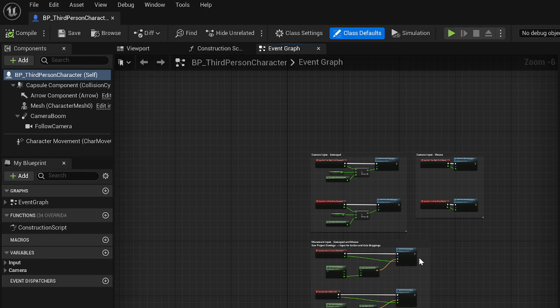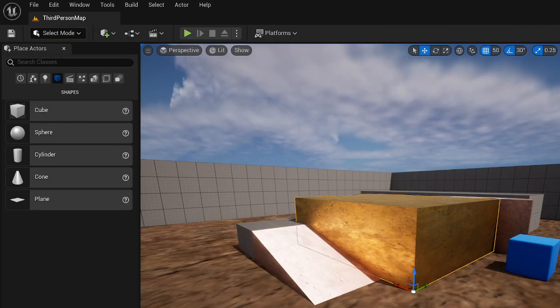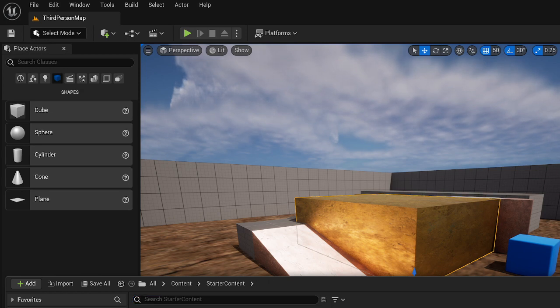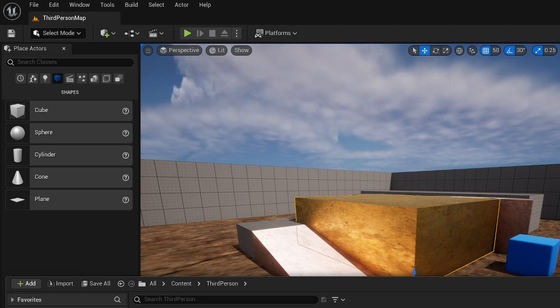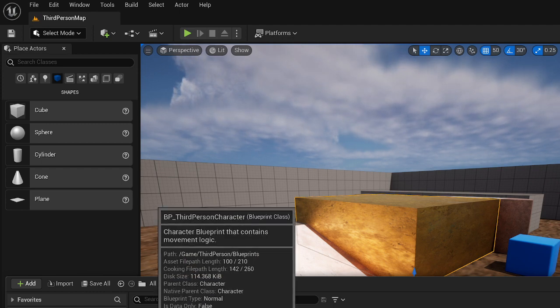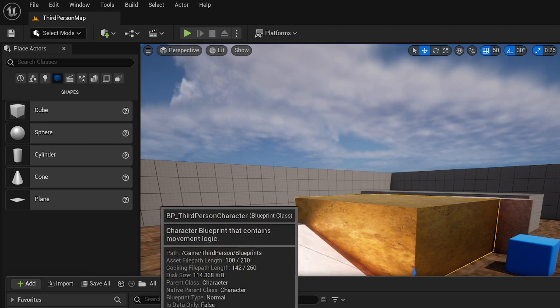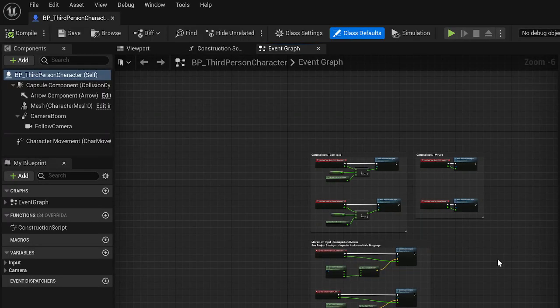In the content drawer, we have the starter content, and we have another folder called third person. In third person, enter groupings, and then we have the third person character. Double click, and this is going to appear. This is how a blueprint looks.